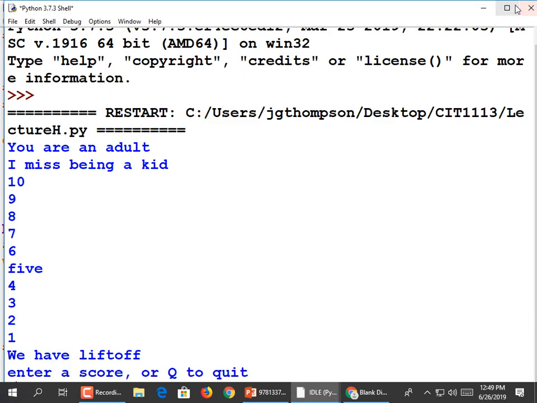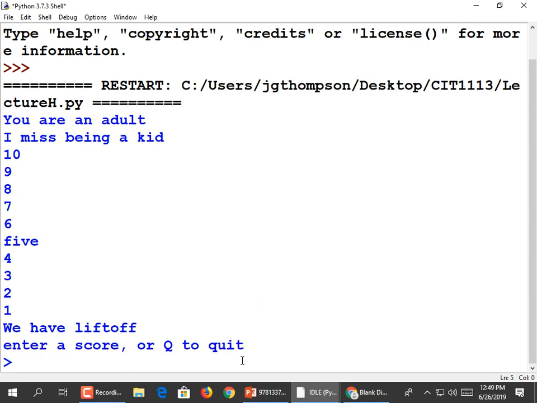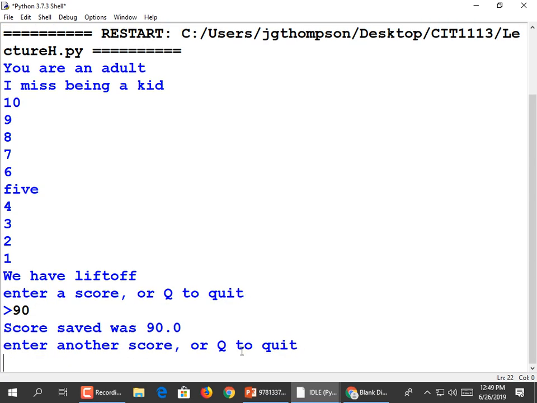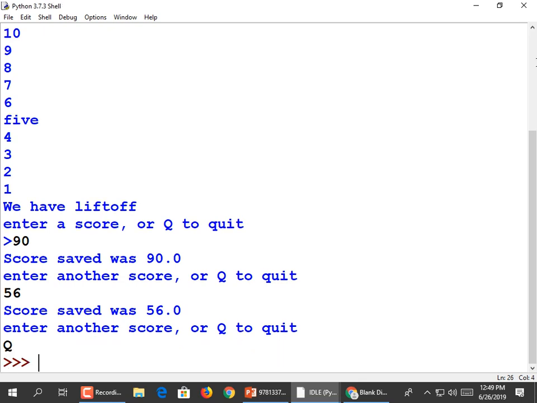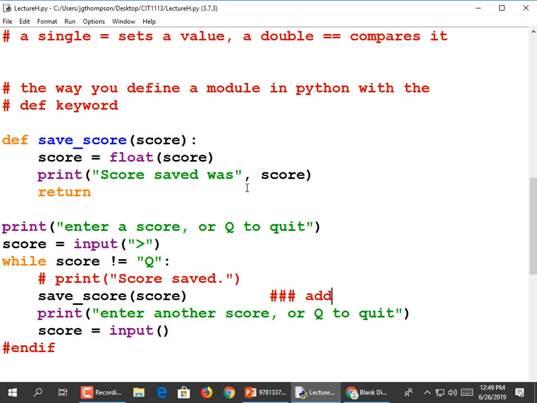Alright. Enter a score. Alrighty, 90. The score saved was 90. Enter another score, 56. Score saved is 56. Enter a score. I'm tired of this game, so I press Q. So what's going on here?